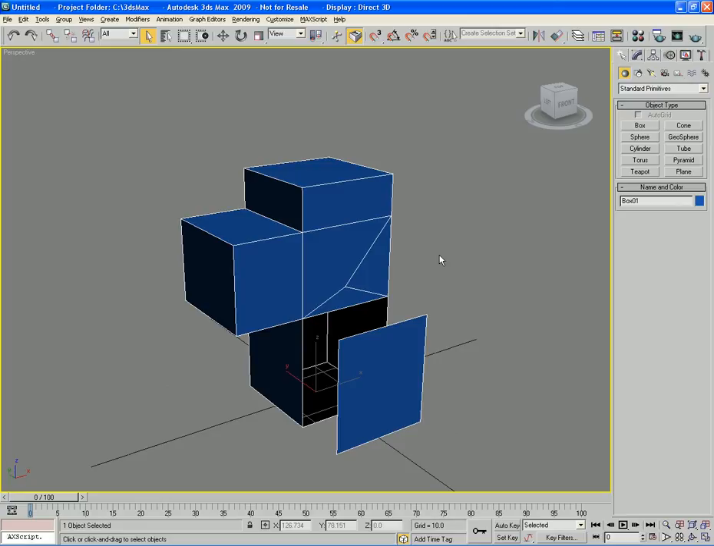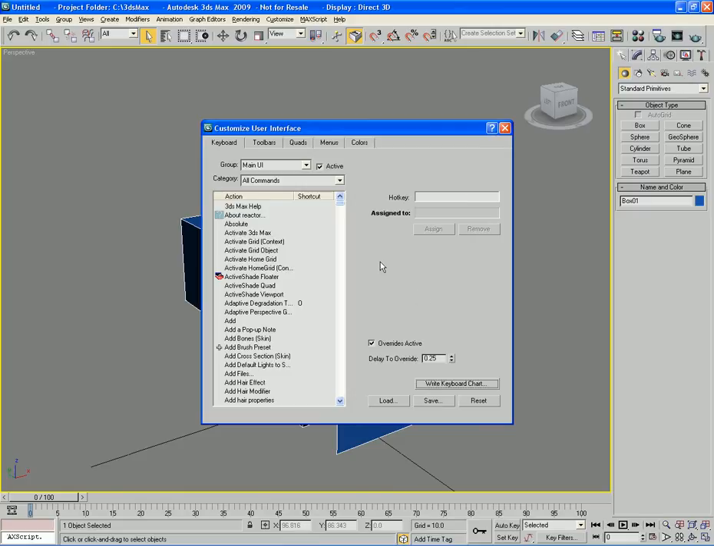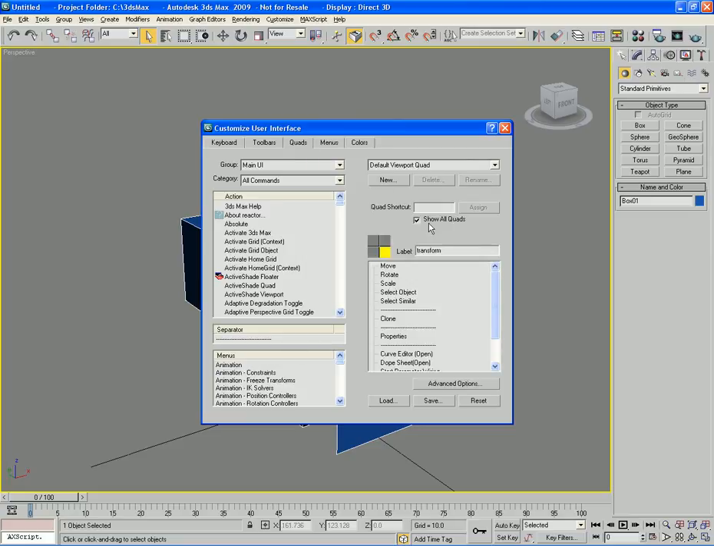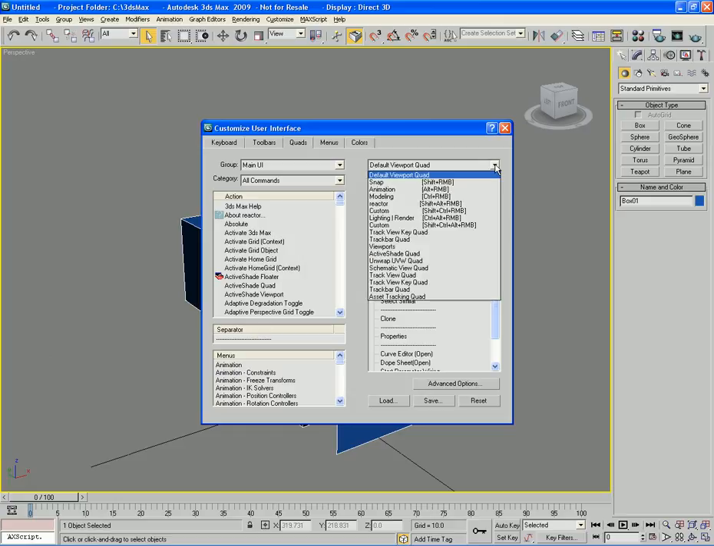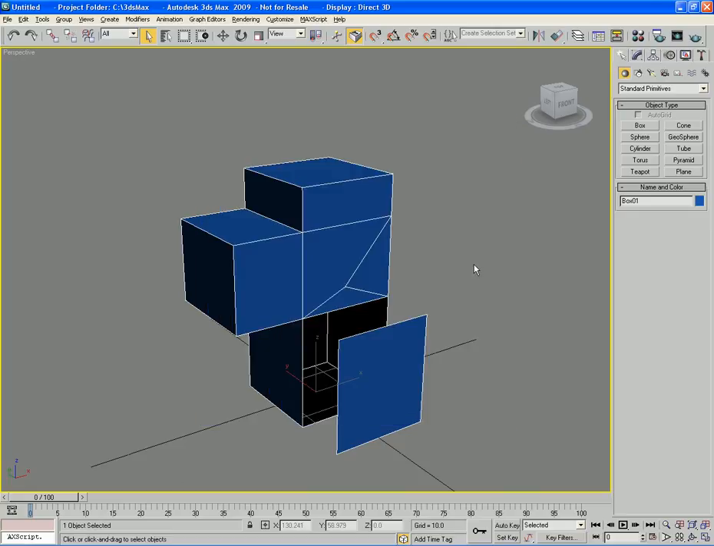You can create your own quad menus as well and customize the quad menus. You can do that by coming up to Customize. Then you can go to Customize User Interface. And from here, a window is going to pop up, and you can get different tabs. You can customize the keyboard. You can customize toolbars. You can customize quads, which are the quad menus we were talking about. You can click here and you can see the default viewport quad. You can also see the snap quad menu, the animation quad menu, as well as you can create a couple of custom ones and so on and so forth. So 3ds Max is extremely flexible, very customizable in that regard.